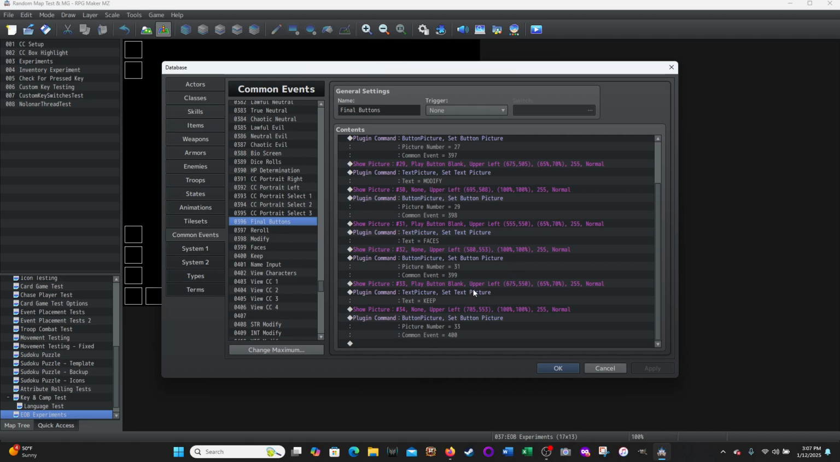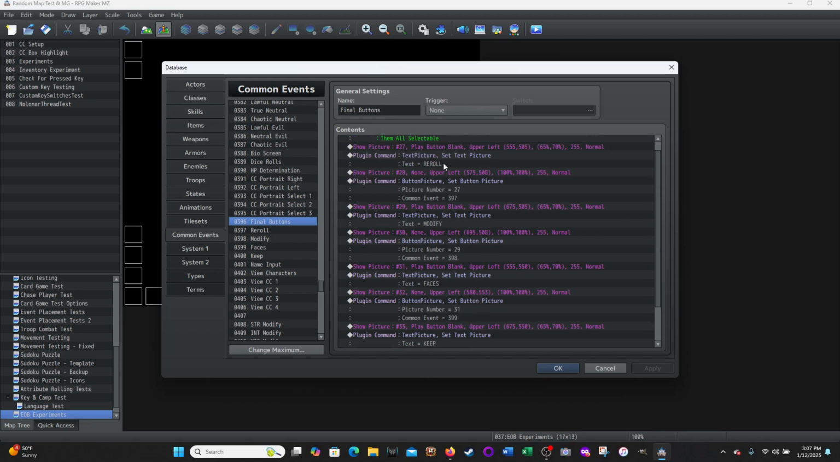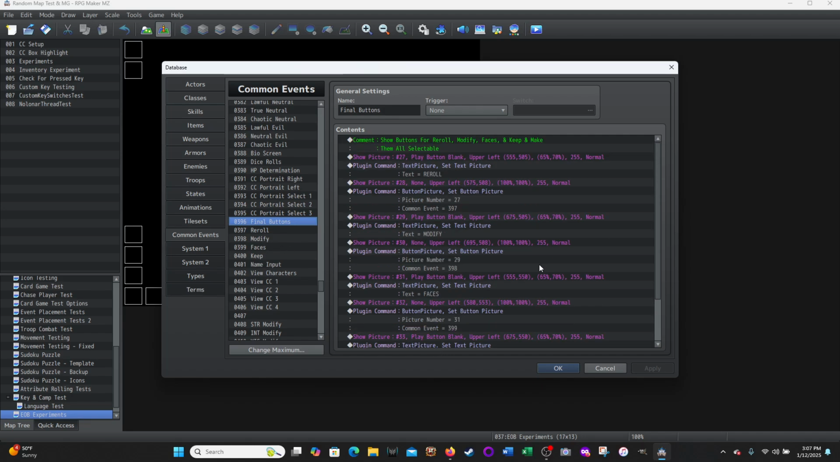So then, so that's the button and the keep, and then that's it. And then, of course, you have to use your button picture to make them all clickable, right? So you'll notice that where it says Reroll 397, Modify 398, Faces 399, Keep 400, well, 397 for Reroll, 398 for Modify, 399 for Faces, 400 for Keep. Those are the common events that we're going to use when those buttons are clicked, right?